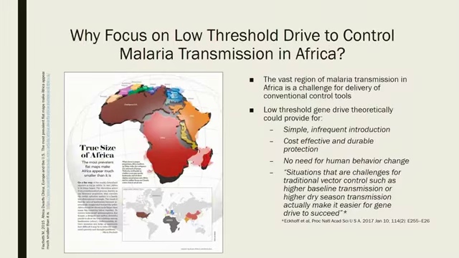Now, why did we focus specifically on low threshold drive? Well, I think this graphic, which our colleagues from the New Partnership for Africa's Development like to use a lot, goes a long way to answering that question. It just shows very remarkably what the actual range is of malaria transmission on the continent, and it goes a long way to explaining why delivery of conventional control tools has been so challenging.